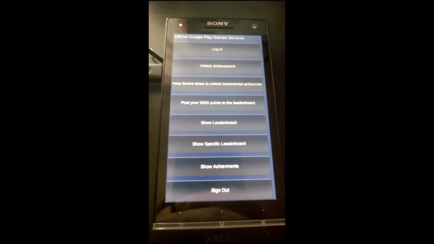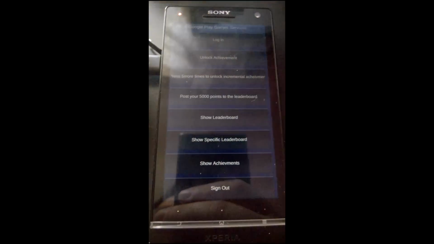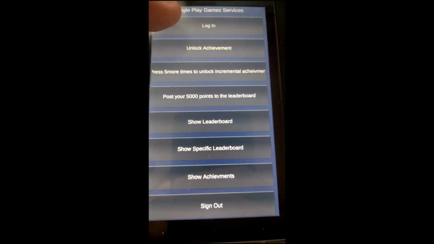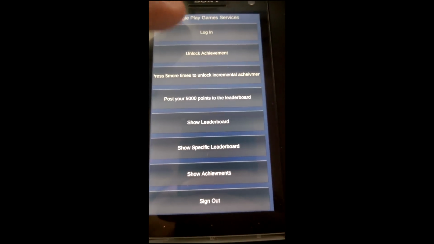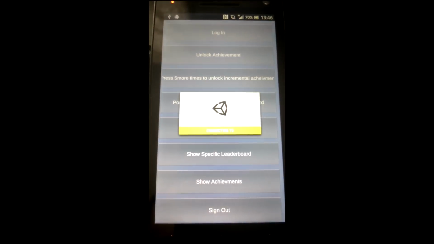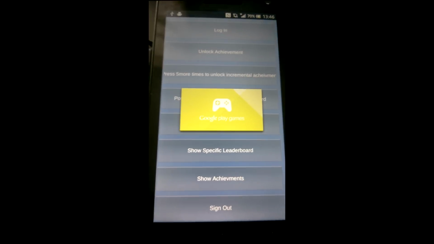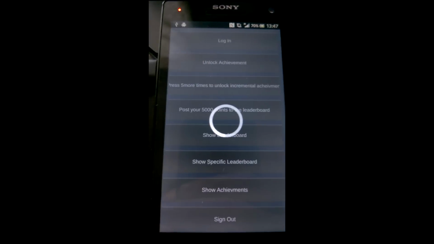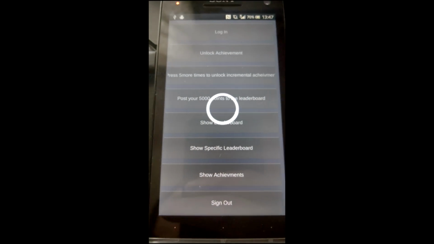So here's the app running now. We've activated the plugin on the start function, so it should be ready to go. We can also put the login on the start function, but then the user will be greeted to the rather jarring login screen immediately and not know what's going on. So like that, we can pick an account if you have more than one on the phone. If not, it'll just pick the default one by itself.